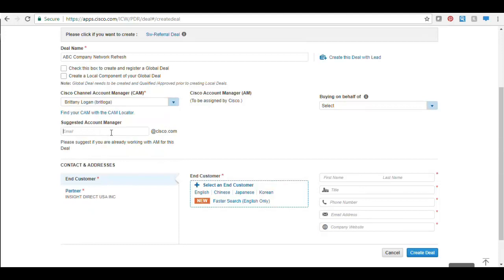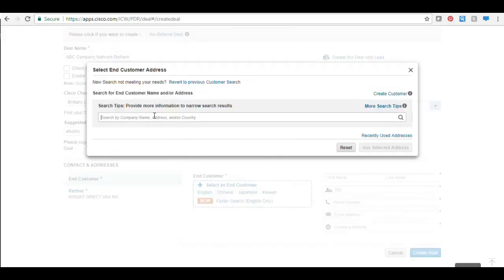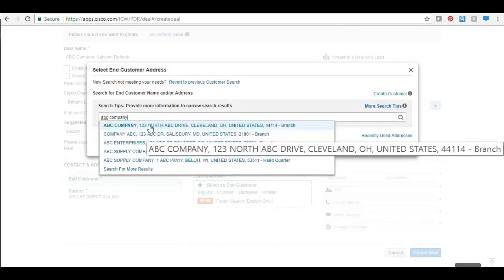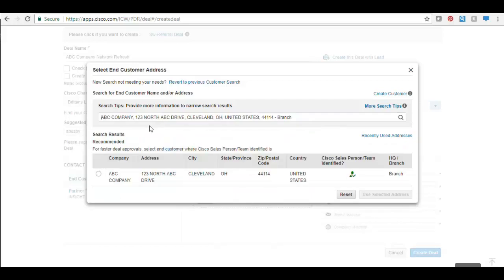Next, fill in the email address of the Cisco Account Manager assigned to your customer. Now to add your customer info. Click Faster Search, and then input your customer name in the search bar. Find your customer with the correct address you're working on for this opportunity. If you can't find your customer in the search, click the Create Customer tab, and then manually enter your customer's information. Once you see the correct customer, click the radio button next to it, and then click Use Selected Address button.